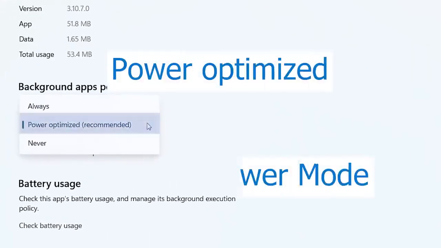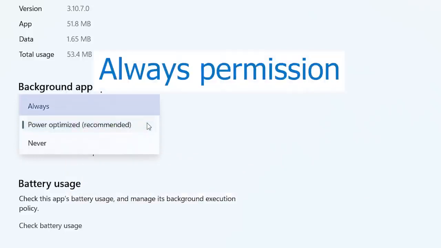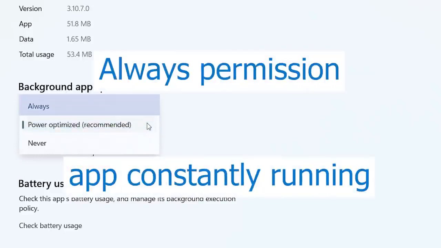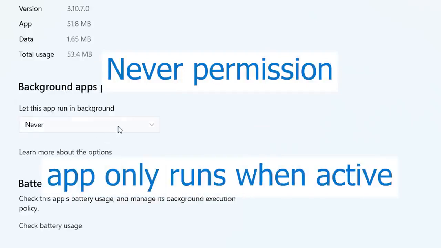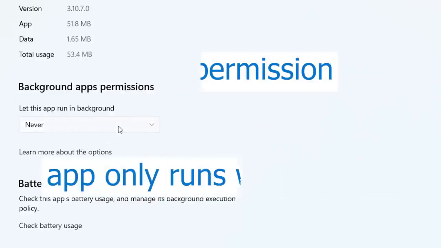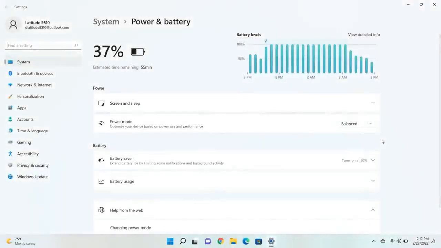Power Optimized lets Windows decide the background activity of the app, prioritizing the power mode selected. Always will allow permission to always keep the app running in the background, and never restricts the app to only run while being actively used. Take advantage of all these settings and change them as your needs change.